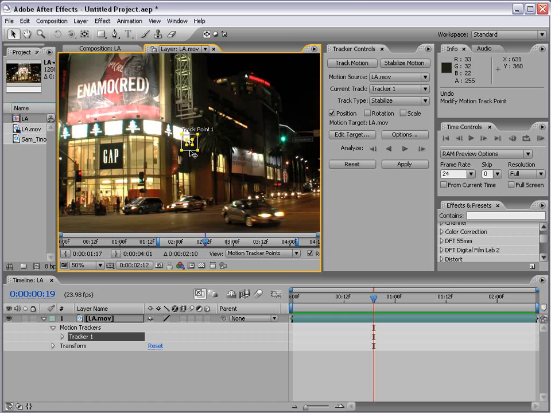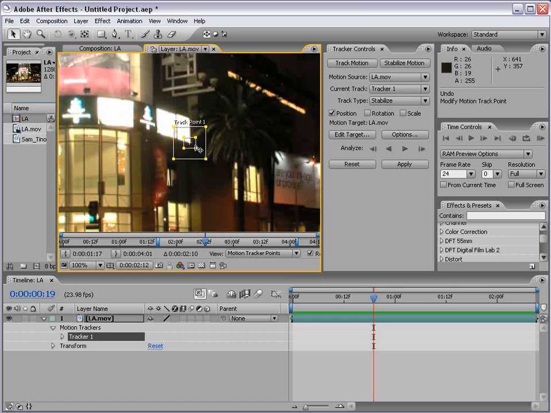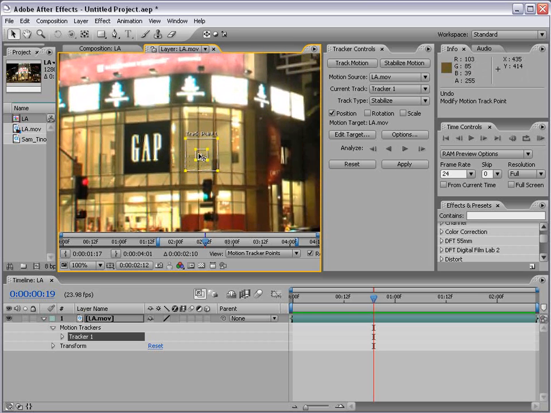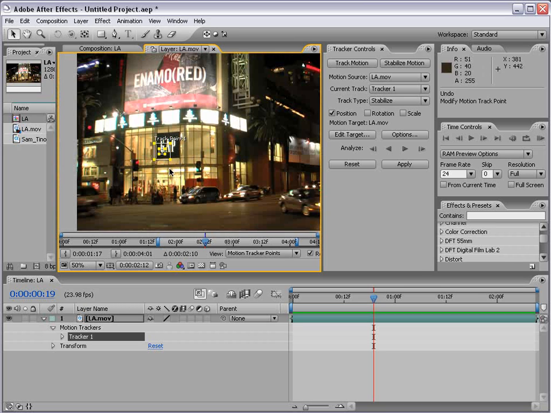So I'm rolling the mouse button out, and what I want to do is take my track point and drag it over here, and I'm holding down the space bar to drag in my comp since I don't have a lot of room to work. Now I'm going to move my first track point to the bottom of this Gap sign. Seems like a pretty high contrast area. Then I'm going to zoom out.